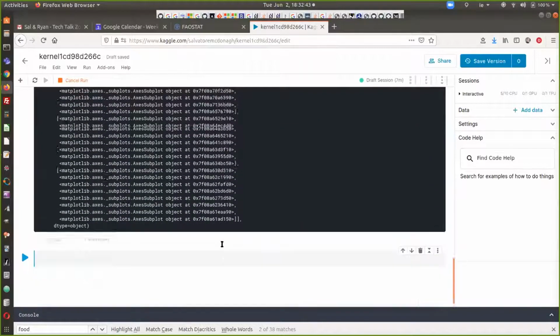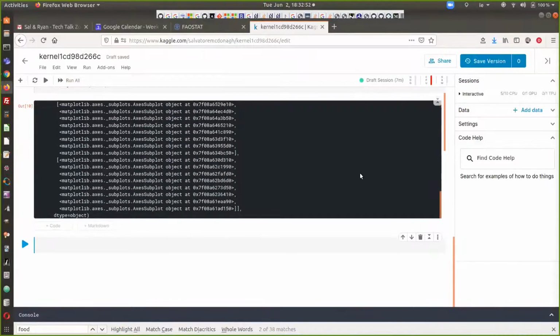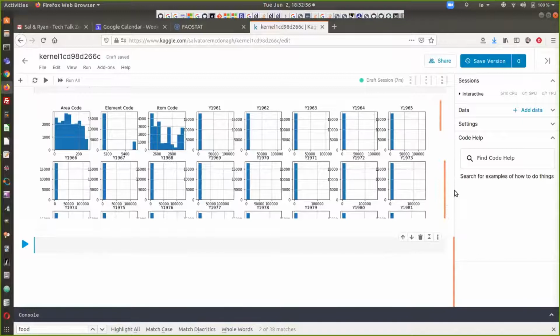Let's see, maybe there's still too much data in there, or maybe there's fields that we don't actually care about seeing, and we can start dropping them and filter down. So it's useful just to have a look at what the data looks like. Okay, so we've got a bunch of histograms.